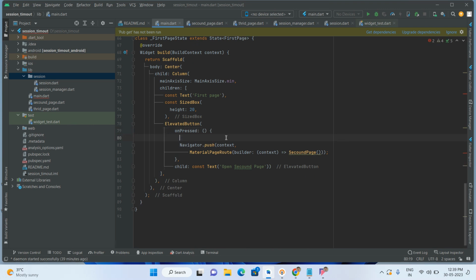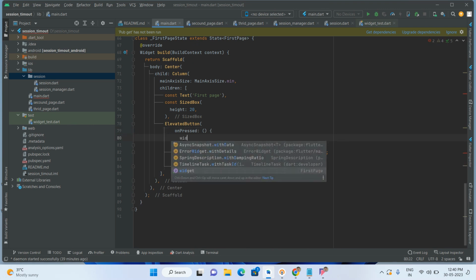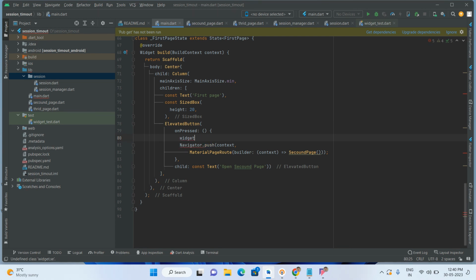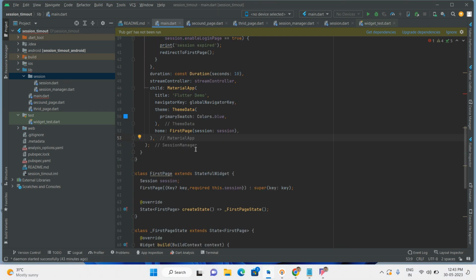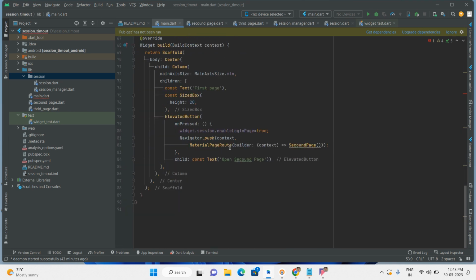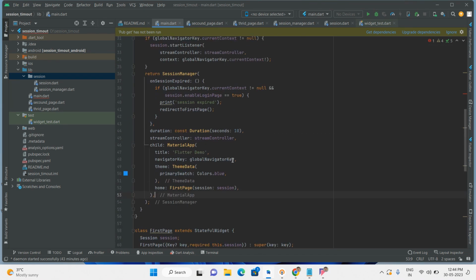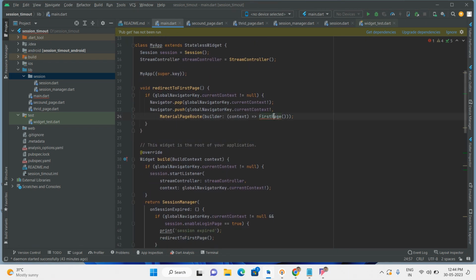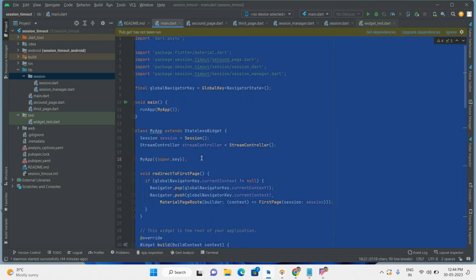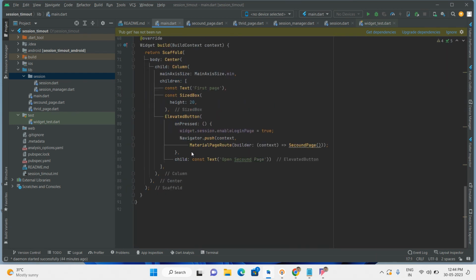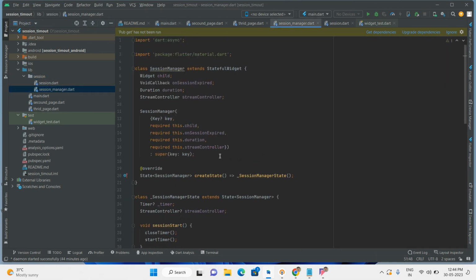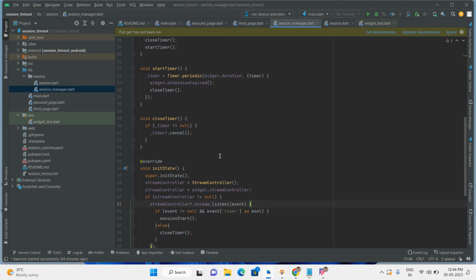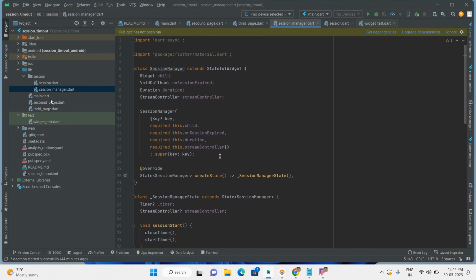This dot session. Okay, this is also a required one. On click, you have to call this widget dot session. Here also pass the session.